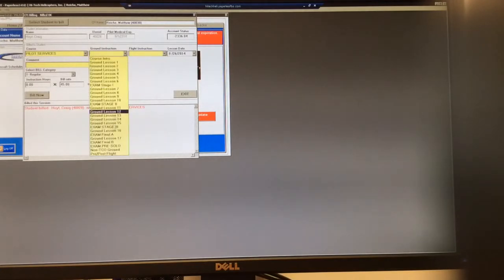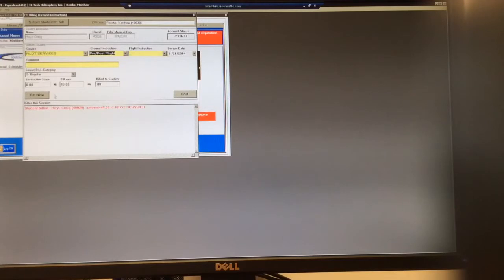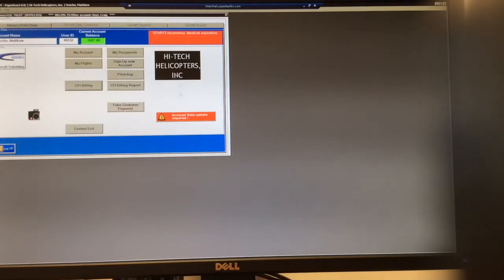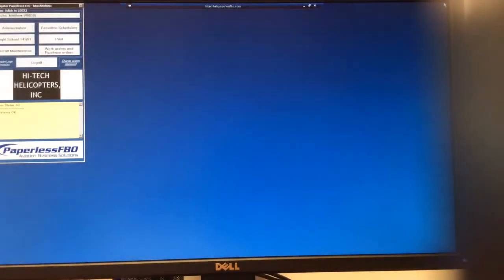We're going to go to ground instruction here and click the pre and post and put in our 0.3, 1350, and go ahead and click bill now. So now he's been billed for the aircraft rental, the flight instruction, and the pre and post. However, he hasn't yet been billed for the fuel surcharge or the tax of the flight. So we're going to go ahead and exit out of here and close out of the pilot module. And now to do this portion, we're going to have to go into the administration.